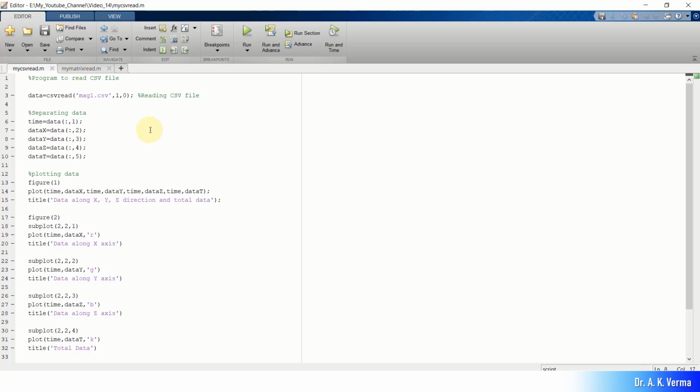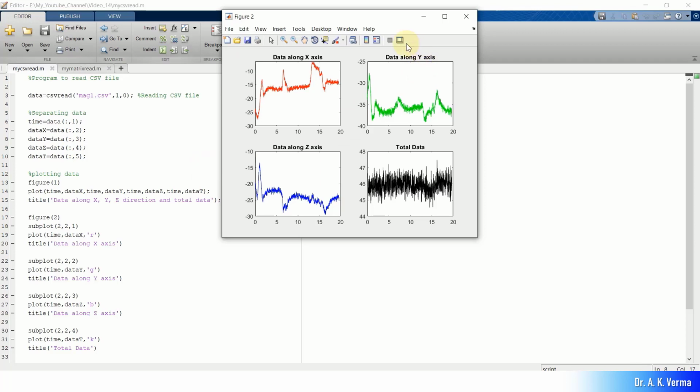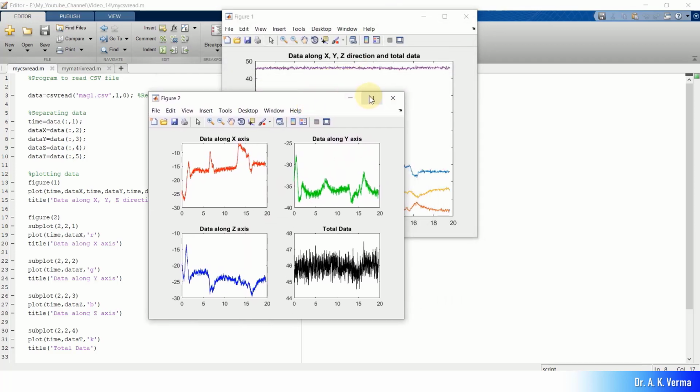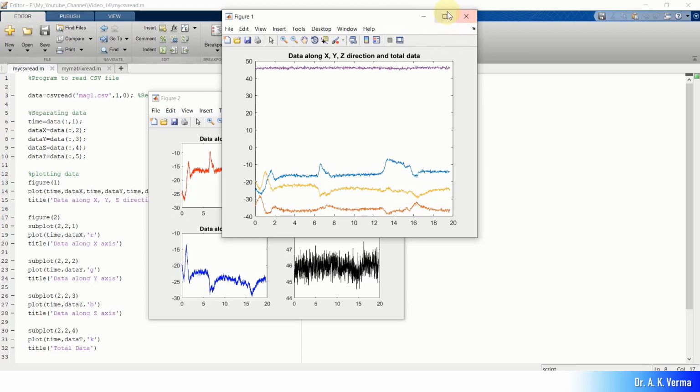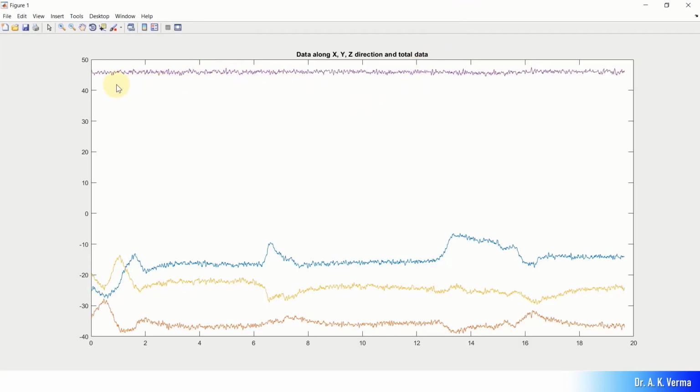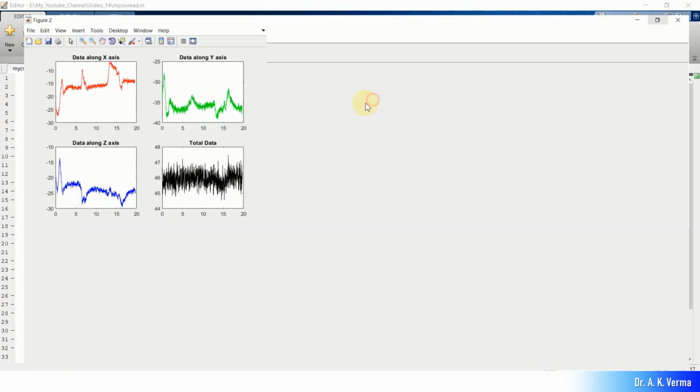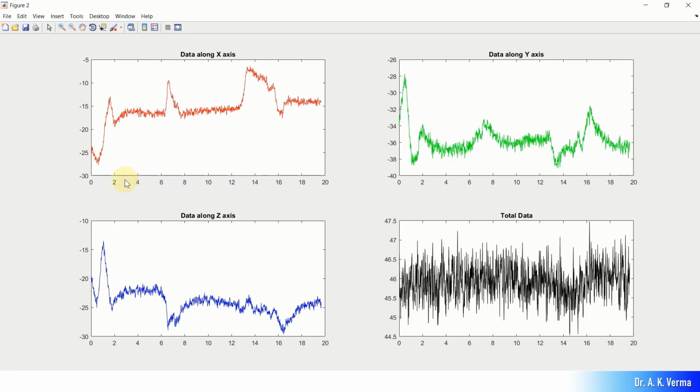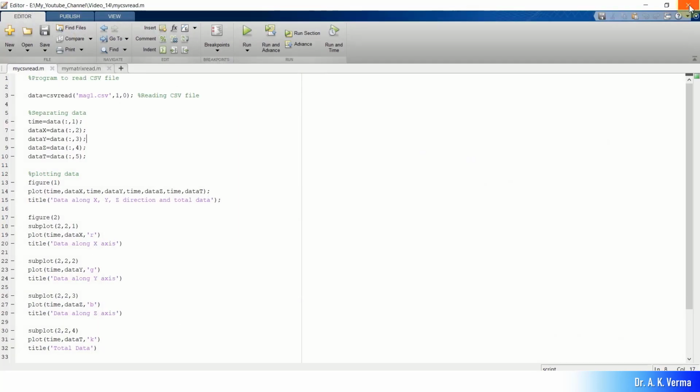Okay, so this program is already written. Let me run this program. So, okay, this program is run, and I'm getting two figures. In one figure, I am getting all the collected data on the same axis, and in the second figure, as I used subplot, I am getting data separately in 4 windows. One is along x-axis, other is y-axis, z-axis, and then total data with a black color, if you remember. So this is the program where I am getting these plots.